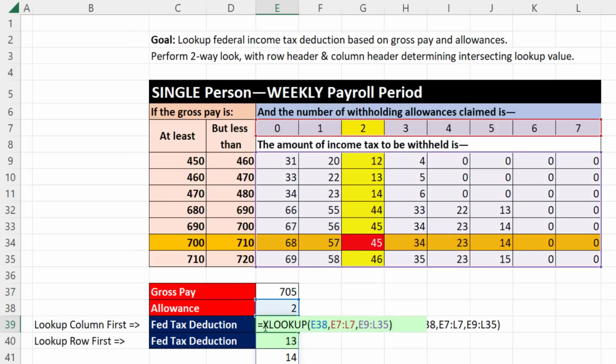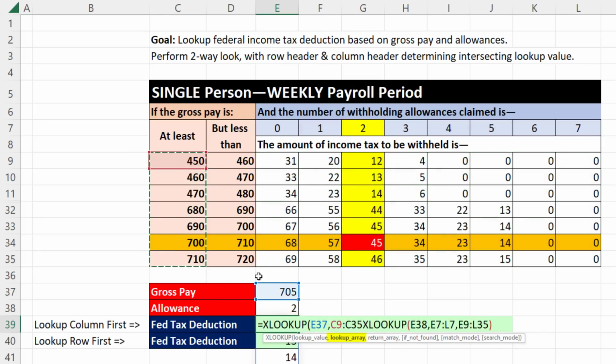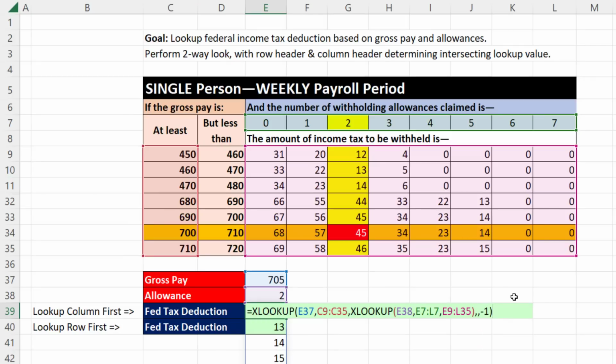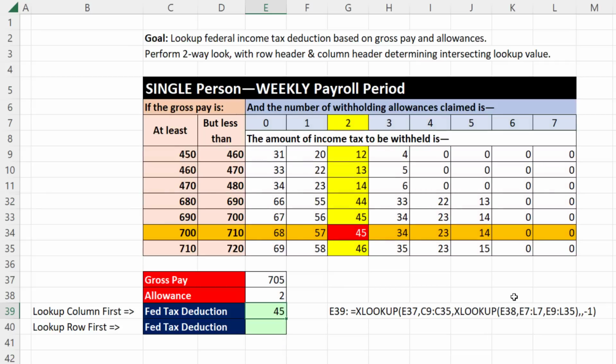So F2, XLOOKUP. The lookup value now is going to be gross pay, comma, lookup array, this same sized column, comma, and XLOOKUP is the return array. Now we're definitely doing exact match or next smaller lookup because 705 needs to find the 700 row, comma, comma, -1, close parentheses. And there's our double XLOOKUP to do a two-way lookup.